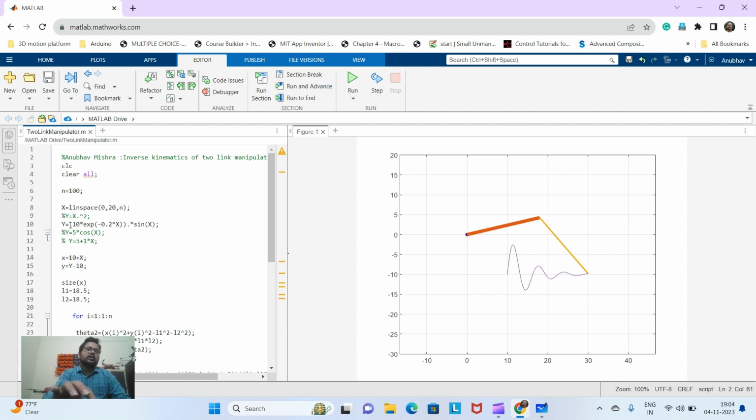Now y is equal to a sinusoidal decaying function. You can see here 10 is the maximum amplitude of this function, and it is exponential to the power minus 0.2x into sine x. And as you can see, I am shifting all the points x and y. Why? Because you can see the end effector coordinate in this xy plane. This is the 0 0 point, the origin of this complete system.